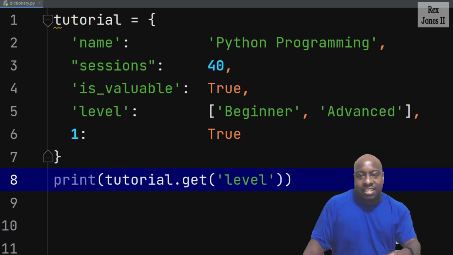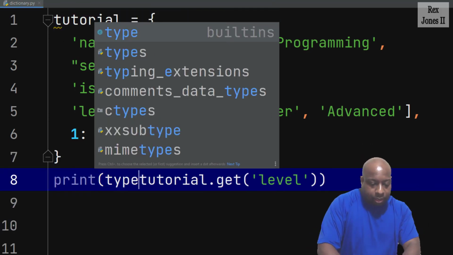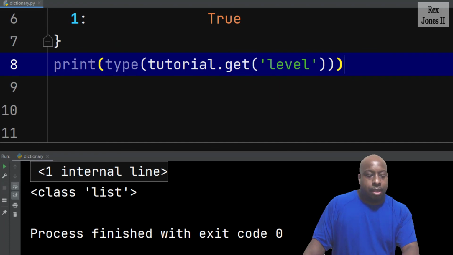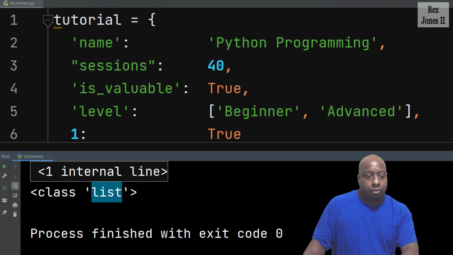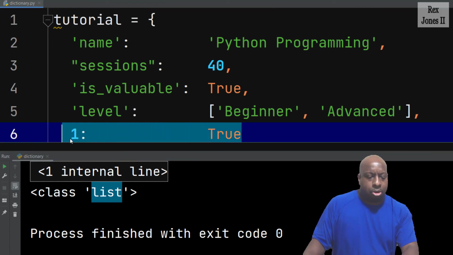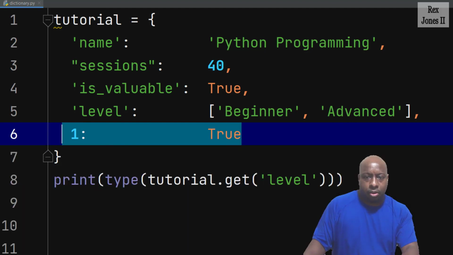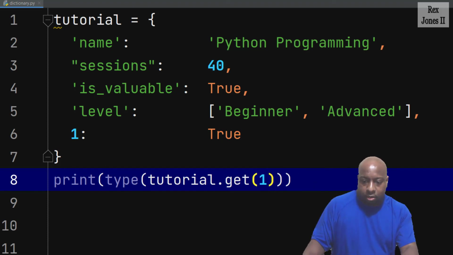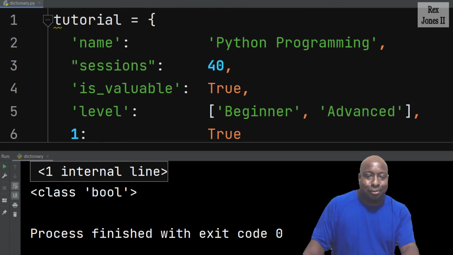To see the list data type, we can write type before tutorial, then run. And as expected, the console gave us list. Now, if we want to see another value like number 1, bool, let's change the level key to 1 and run. As expected, the console shows bool for Boolean.